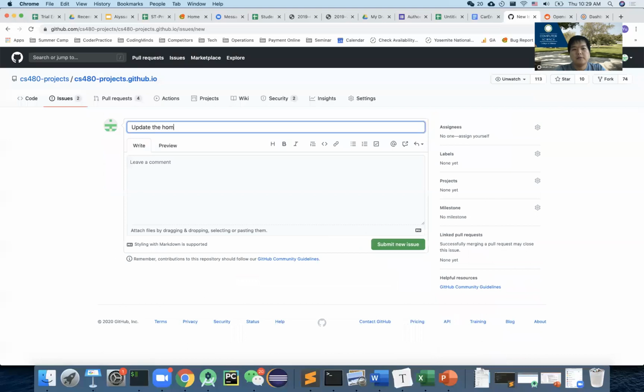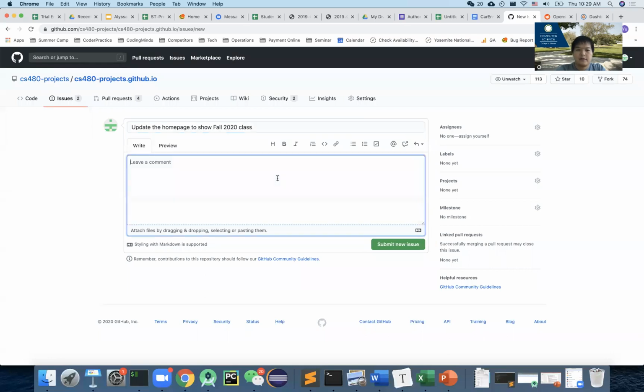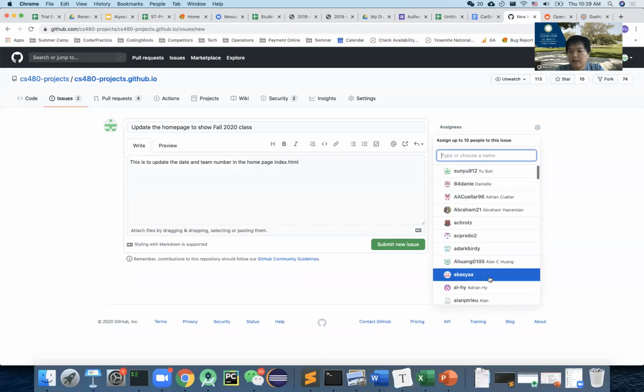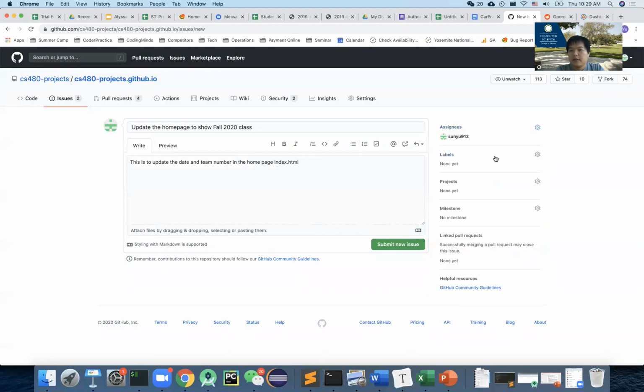Update the home page to show fall 2020 course class. And this is to update the date and team number in the homepage index.html. So some kind of brief description talking about what to do. You can assign it to somebody. We got all the members here. I'll just assign it to myself, and then you can put a label to say this is a bug or it's an issue or whatever, and then after that, just click on submit issue.